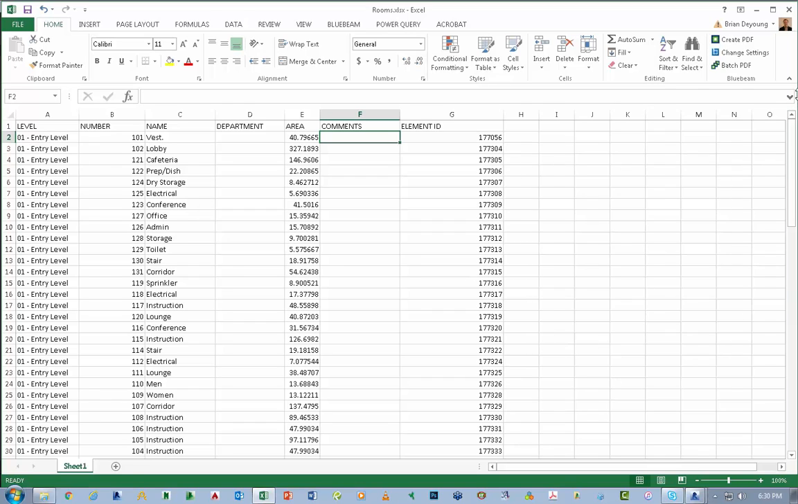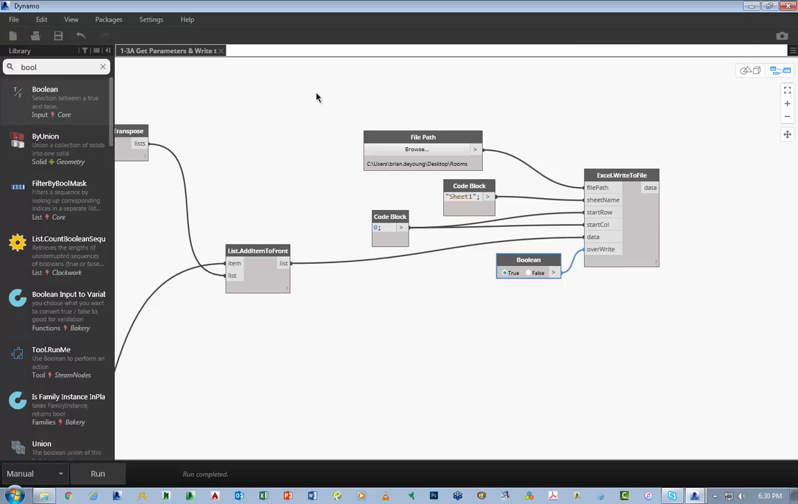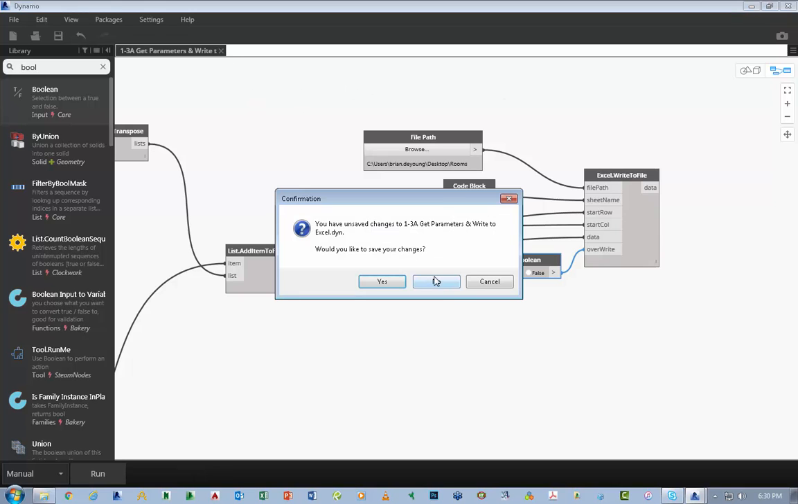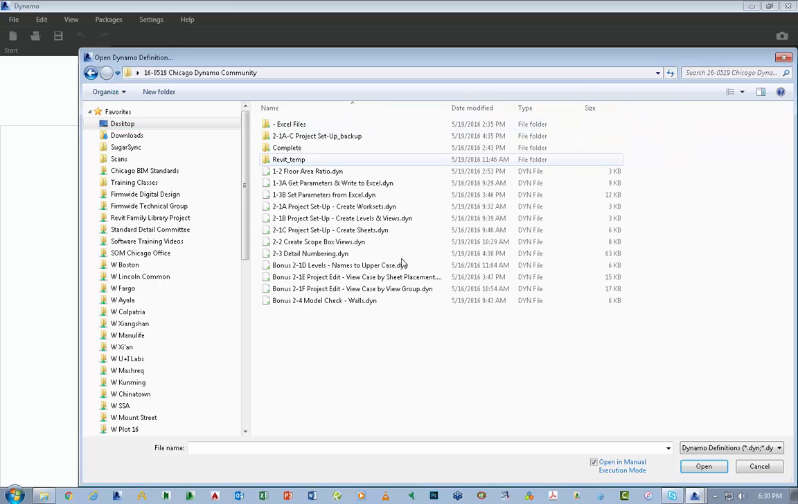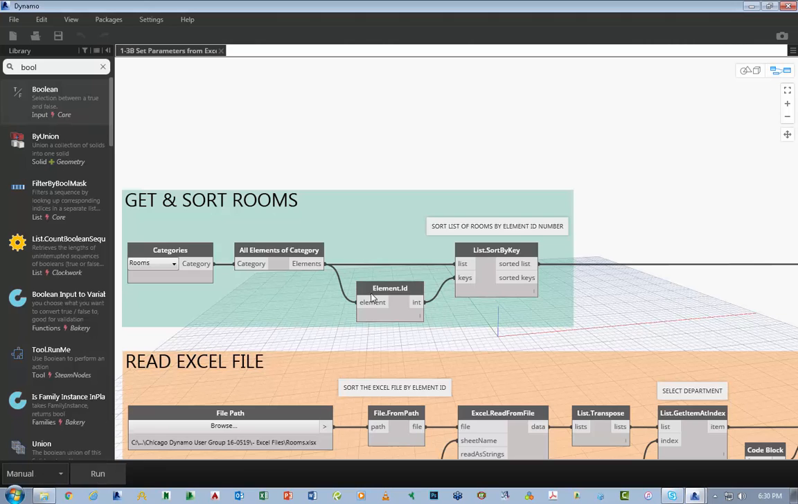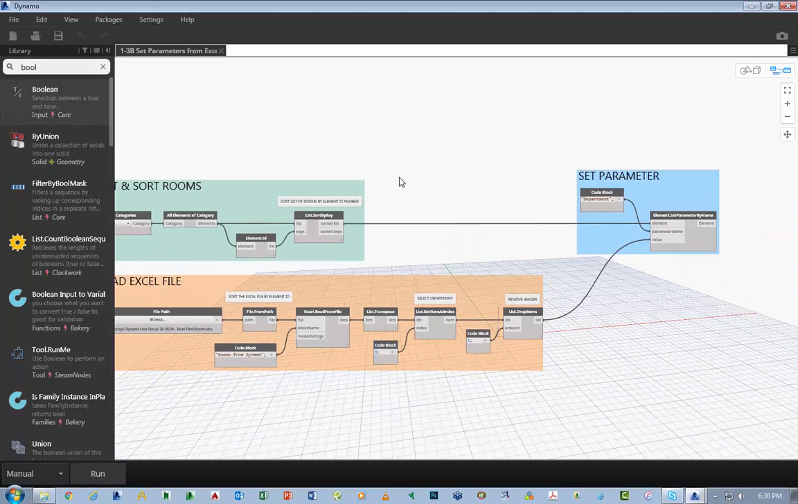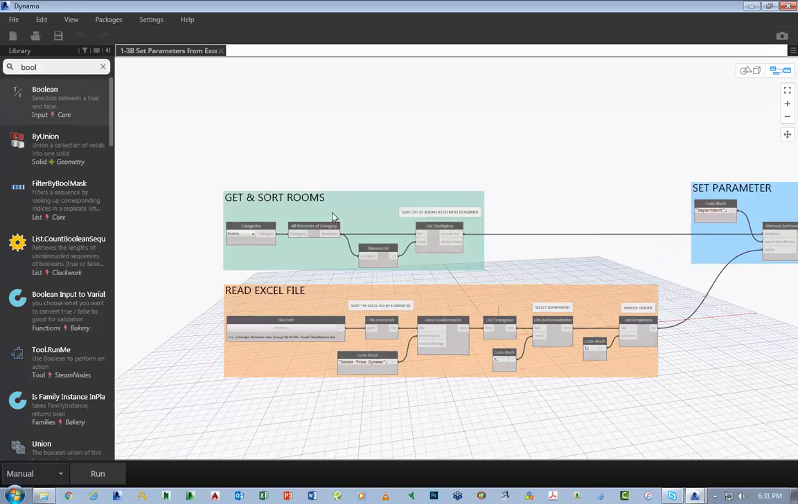Now, there's other programs that do that. Ideate BIMLink is one that a lot of people use. We use it here in the office. But Dynamo essentially does the same thing. So just to show you how that would work, I have a definition that does that. And we'll look, it's this one. So what this definition does, it's a finished definition.